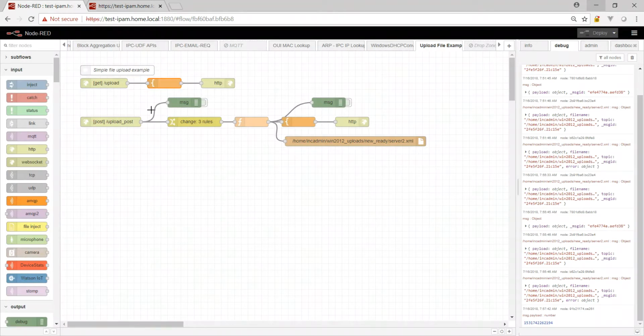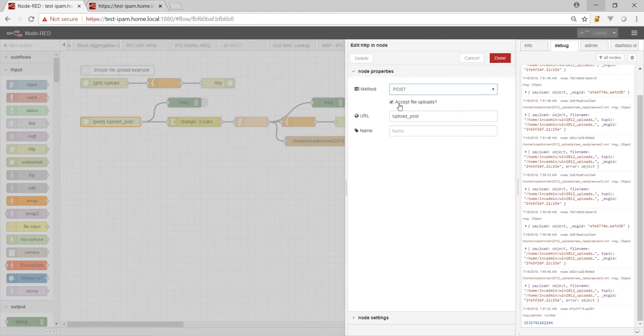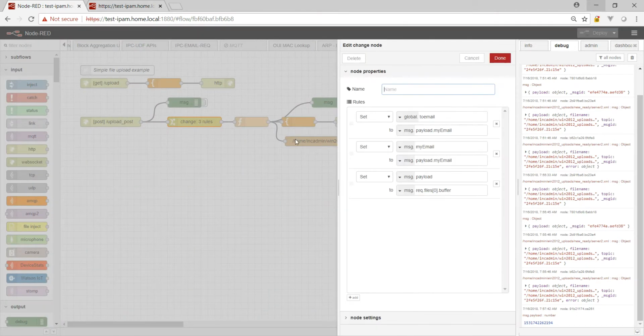Okay. And then when the upload_post comes in, we have to accept file uploads for this process. When that request comes in, I'm going to take the payload my email and set it into the global to email. I'm then going to set my email and the message as a whole other variable, because I was debugging some of this, and also set that to this variable. And lastly, the way that this form gets uploaded is the payload gets set to the request, the file 0, so the first file, and the buffer of it so that it can write out the buffer. And that's how it pulls in that file information.